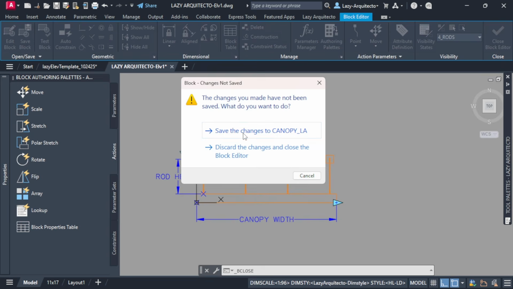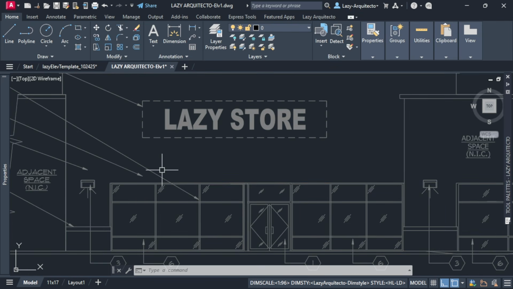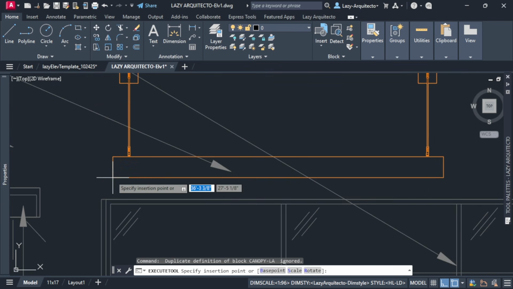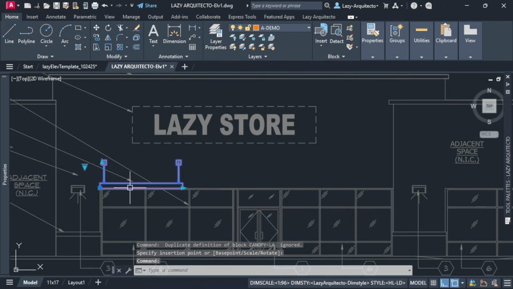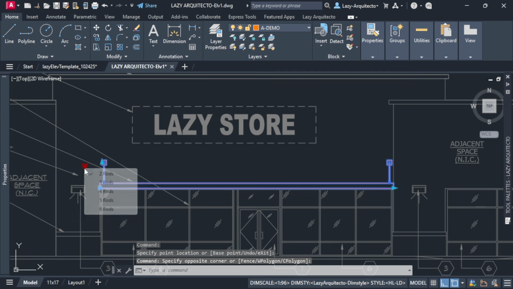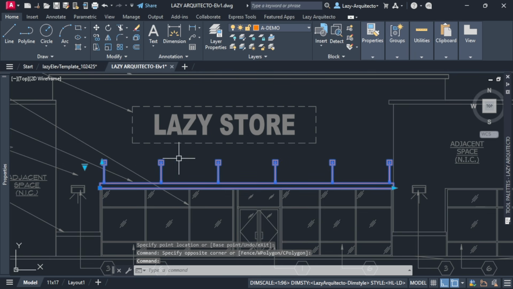Next time my client asked for a different size for my canopy, all I had to do was utilize my canopy dynamic block and quickly stretch it and add the number of rows needed.